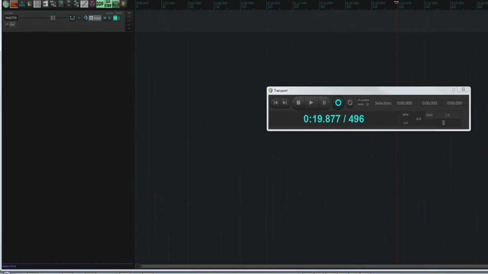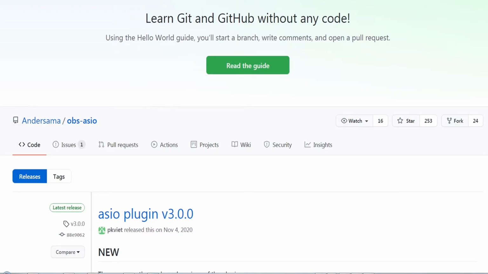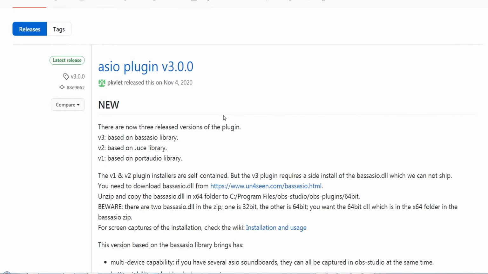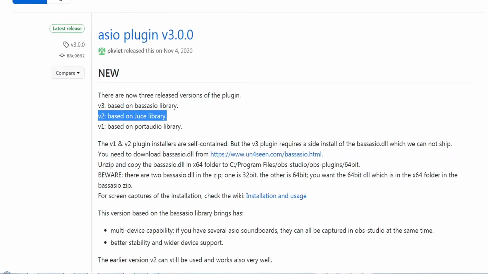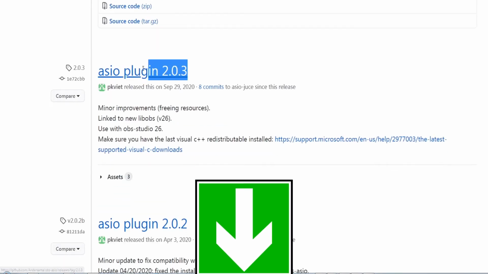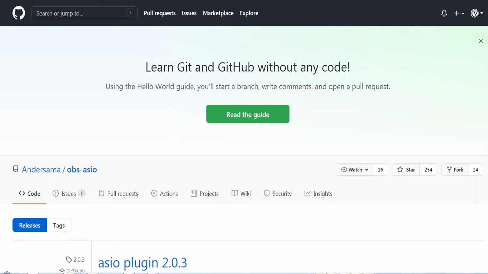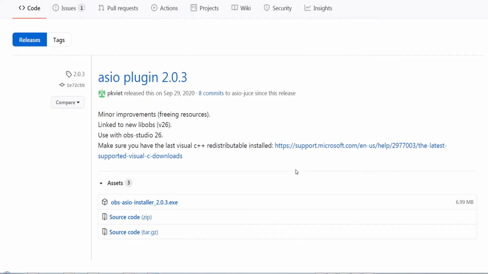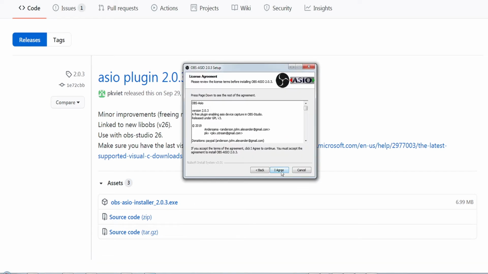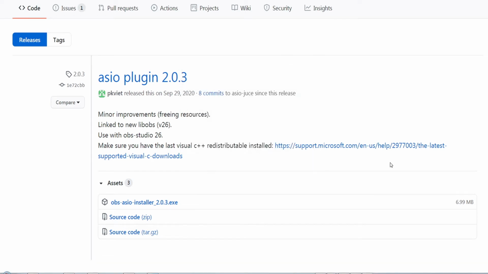Now let's see what you should do in OBS. First of all, download and install OBS ASIO drivers. If you don't have them, the link is below in the description. Do not download version 3.0.2 but 2.0.3. Contrary to what one might think, these are more recent. The other ones are based on an old library that can create issues.